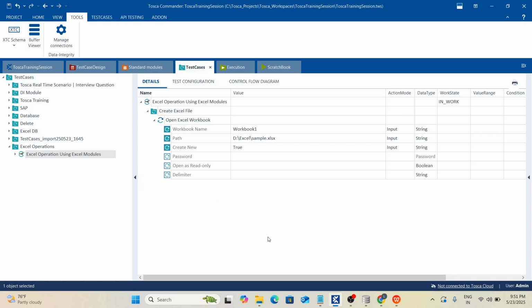Whenever you use any Excel module to open a file, modify anything, or create a new file, you have to save it so that the modified contents will be saved. If you are creating a new file, you have to save it, otherwise you will not see that file in that particular location.